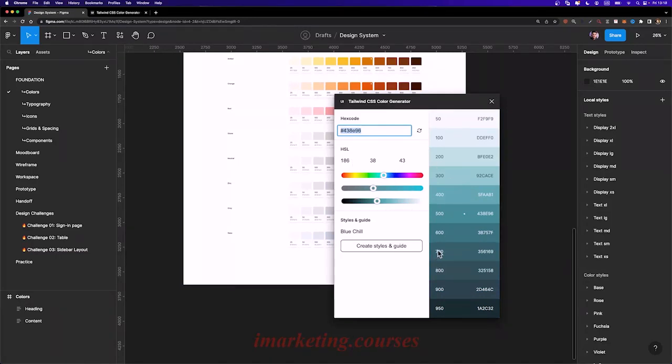And the good thing about this plugin is that you can create color styles using this button. So you don't need to go ahead and manually create your color styles one by one. That's awesome. It's gonna save you so much time. Make sure to give it a try.